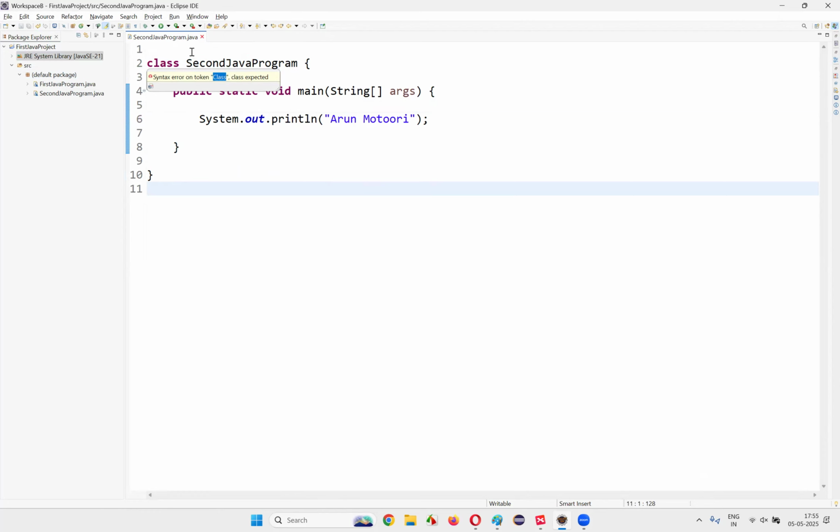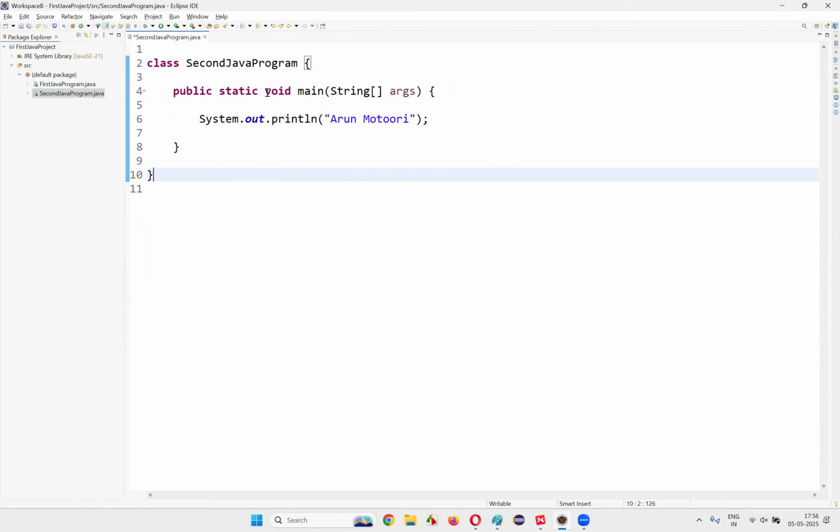Okay, just give me a second. Let me open this again. Here, if I put a capital P, an error will come. It should be lowercase p only. Here, capital S, again an error will come. You see, whatever needs to be in lowercase has to be in lowercase.